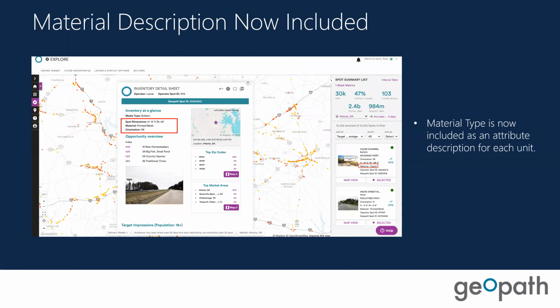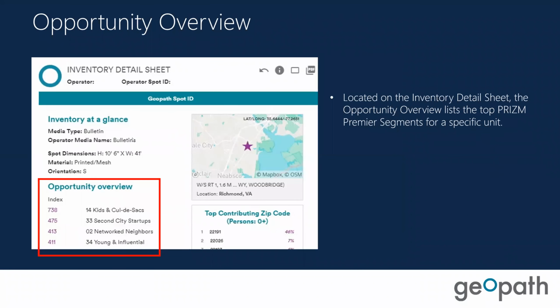A couple additions to the inventory detail sheet I also want to point out. Now we've added the materials option. You can see in the red box, materials there, printed mesh for this unit that we happen to call up. And I believe, if I'm not mistaken, there are 3 different options: printed mesh, digital, I believe, and then mural, I think, are the material options. But I'll clarify that before the end of the call. Basically, it's just helping you get a sense of what type of unit it is.